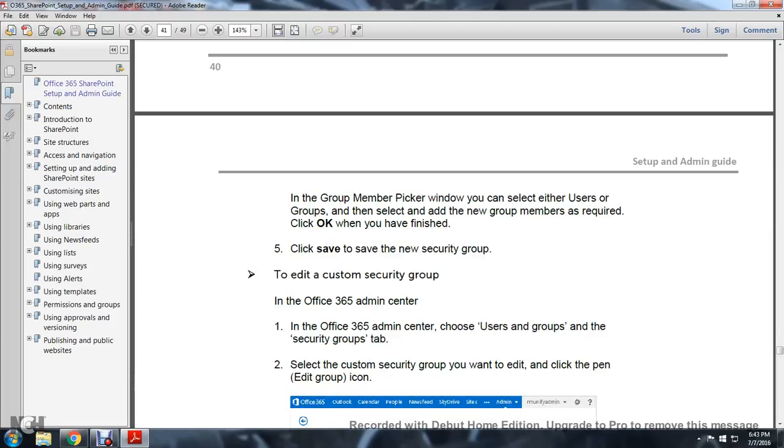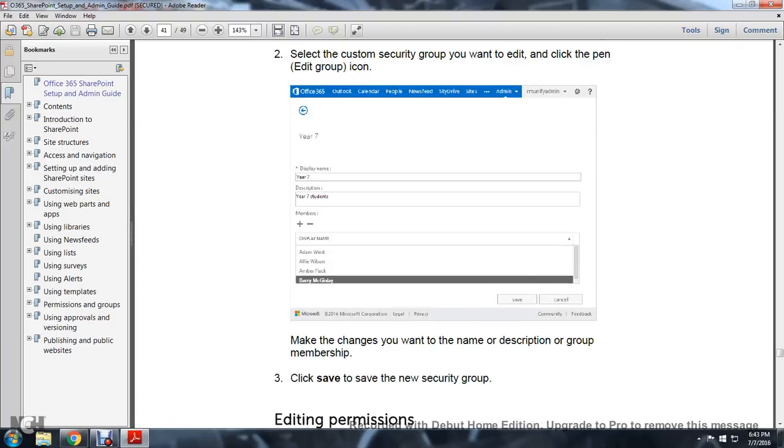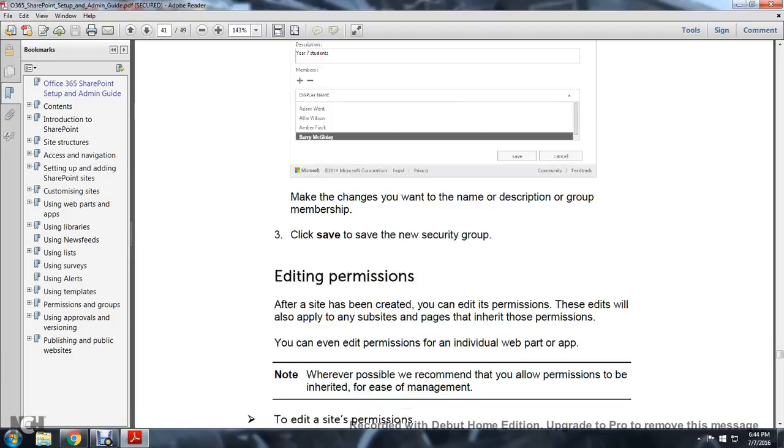To edit a custom security group in the Office 365 Administration Center, choose Users and Groups and the Security Groups tab. Select the custom security group that you want to edit and click the pen icon to edit the group. Make the changes you want to the name, description, and membership of the group. Click Save to save the new security group.